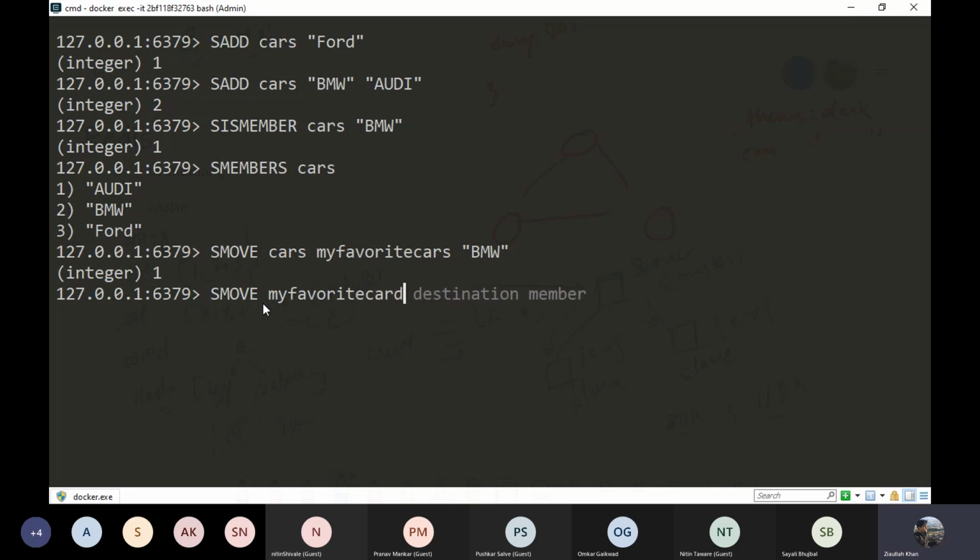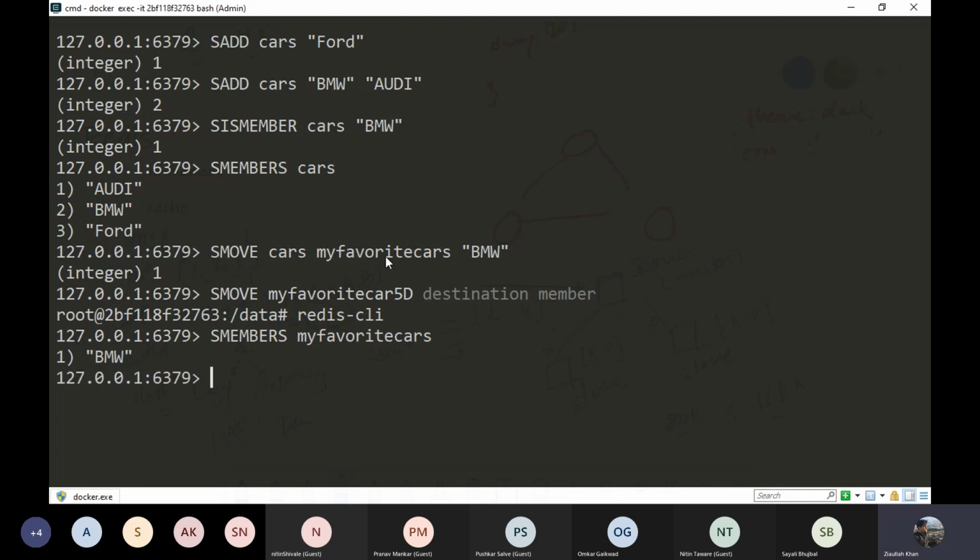So if I type my favorite cars here, oh, not as move, I'm so sorry. It is CLI. I wanted to print SMEMBERS and provide this value here. Now, if I hit enter, notice that my favorite cars has one member, which is BMW. And if I run the command again, SMEMBERS, and try to print the value of cars, it has come back with only two. So before we started, the cars set had three members, and after the move command, we moved the BMW out to a separate collection.